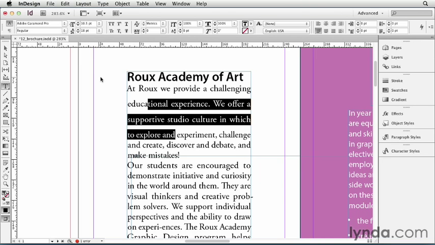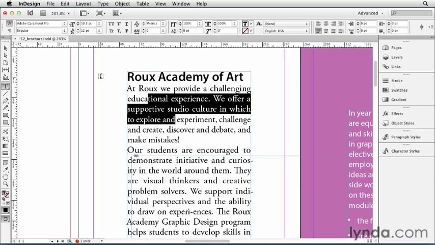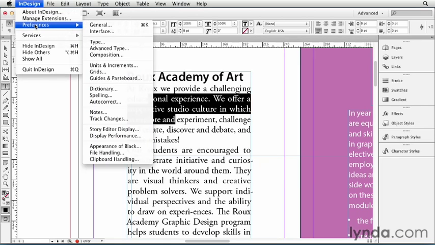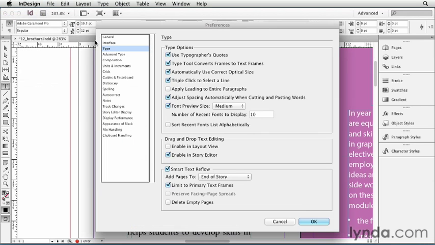I'm going to undo that with Command-Z or Control-Z on Windows, and I'm going to go to the Preferences dialog box. In Windows, that's under the Edit menu, but here on the Mac, it's under the InDesign menu. And you choose Preferences, Type. There's a checkbox in here called Apply Leading to Entire Paragraphs, and I'm going to turn that on. I like to think that checkbox should be called Make it work the way you'd expect InDesign to work.